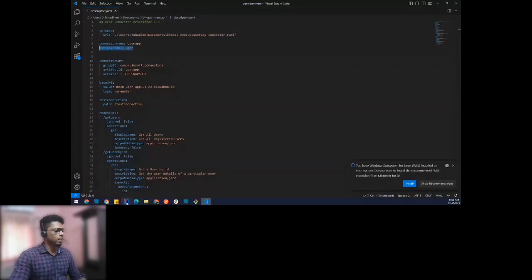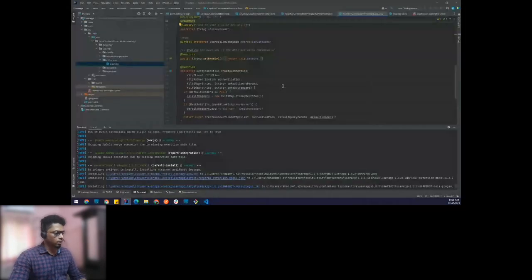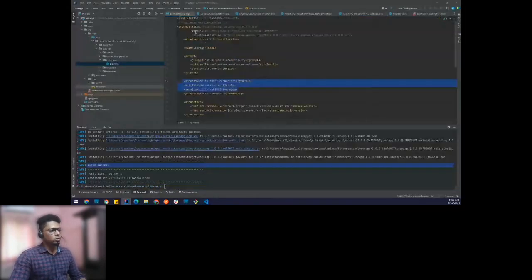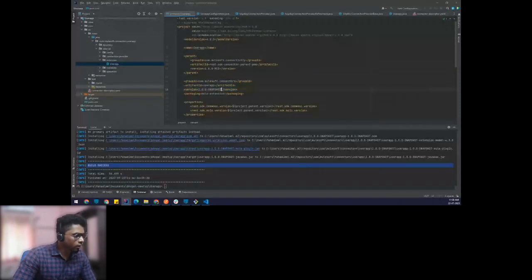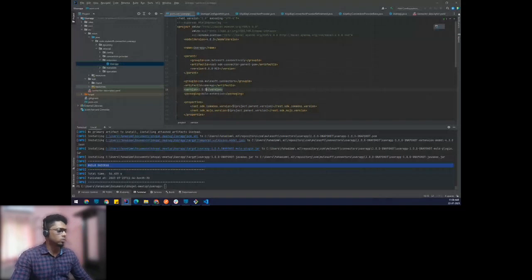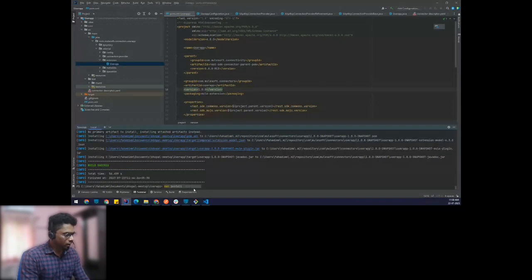Now what is the next step? We can install this connector. Before installing, we have to increment the version. So let's make this a proper version. Instead of a snapshot, let's change it to 1.0.0 and run the command again.